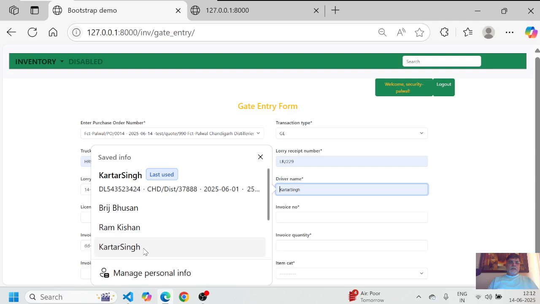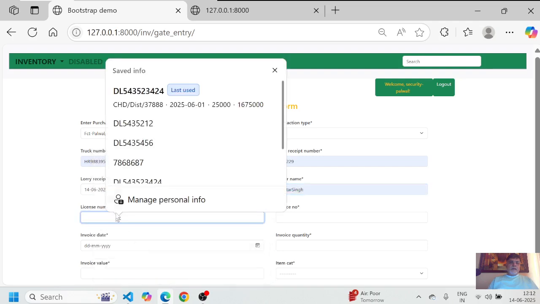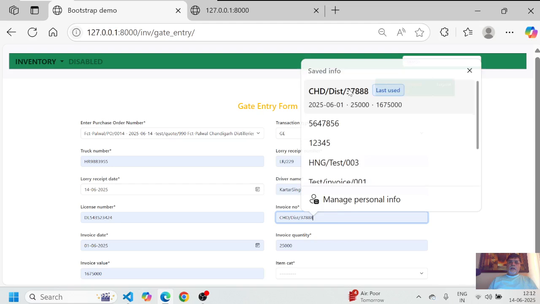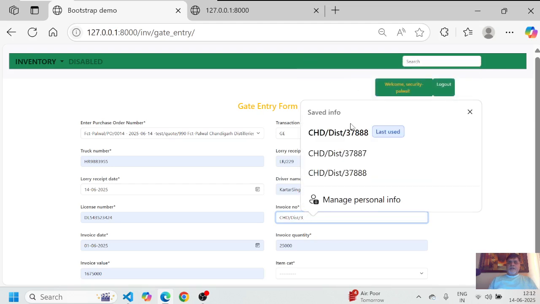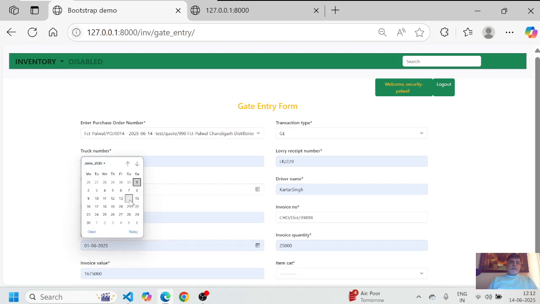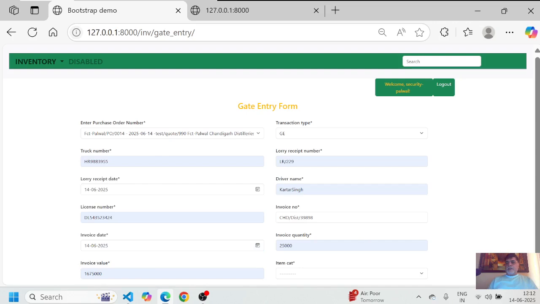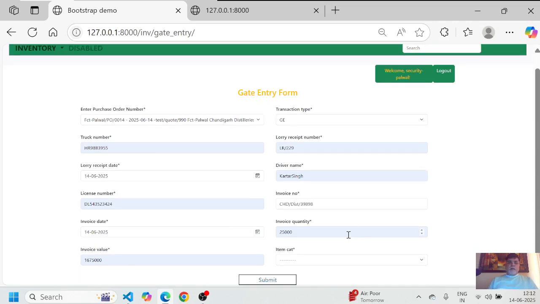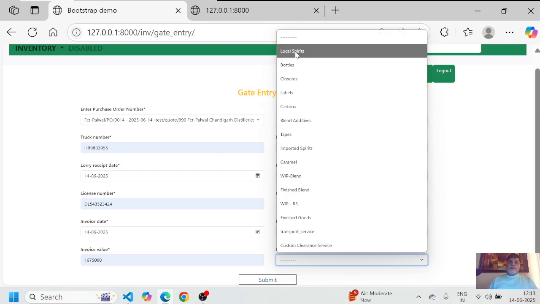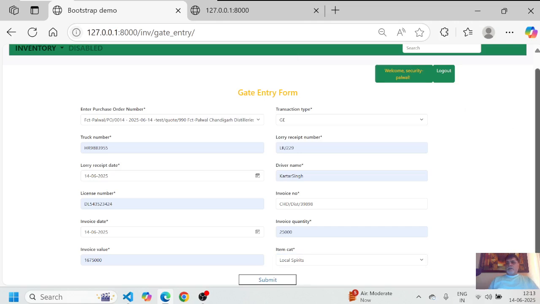Driver name, let's see, you can put anything here. Then his license number. Invoice number would be there on the invoice, and he has to punch that in here. That is invoice date. It's 14, let's say. Then invoice quantity, let's say it's 25,000. Then you have to put the invoice value, looking at the invoice. Then the item category, it's local spirits. So he has to select local spirits. Then you will simply submit.